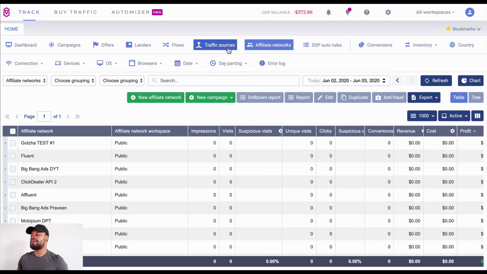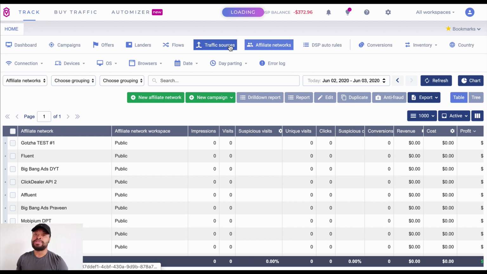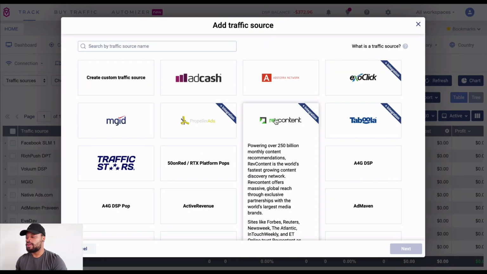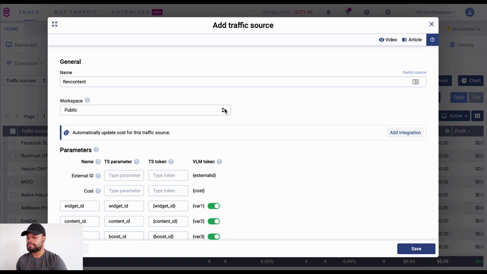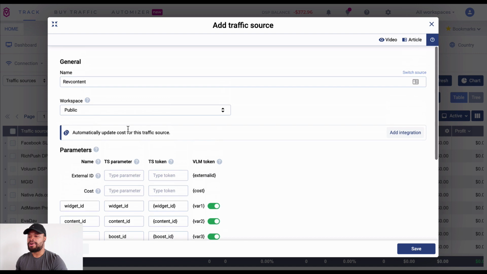Once I've added my affiliate network, I want to then add my traffic source. So the traffic source that we're using for this Watch Me Build is going to be Revcontent. So I want to add Revcontent as a traffic source. So I head over to traffic sources, Revcontent, and then press next. And then I would not do anything there, but I would go ahead and press save, right? You don't have to do anything.